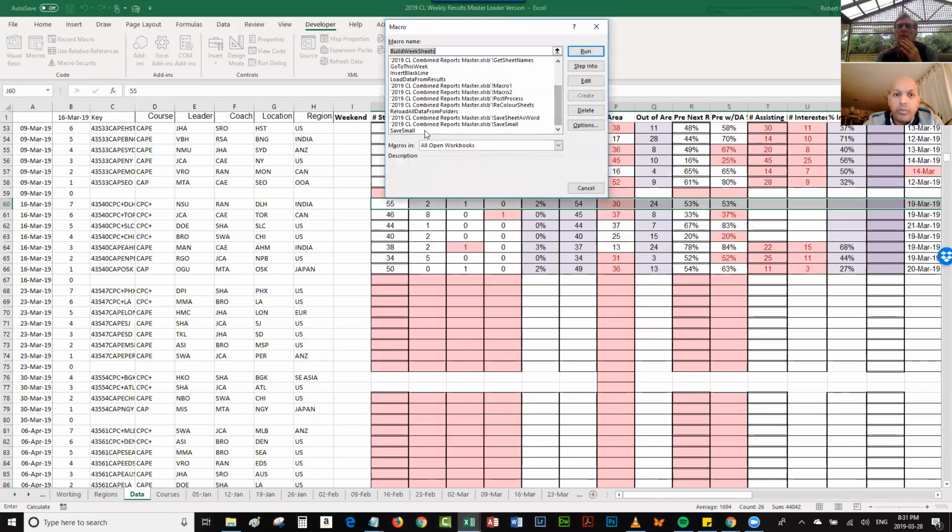And it would be one of these. Load data from results. No, it's build week sheets. Nope, that's the one you do at the start of the year. Get leader results is the one that reads the leader files.